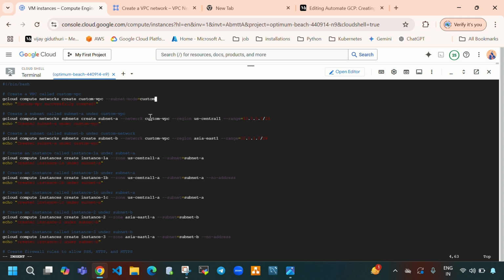Okay, so in this video, we're going to create two different subnets, which is subnet A and another is subnet B. So same command, gcloud compute networks subnets create, and we're going to create another subnet as subnet B, and --network is custom network, custom VPC. Okay, under this custom VPC only we are going to create this subnet B, and in this region we are going to create Asia East 1. Subnet A we are going to create under US Central 1. Subnet B we are going to create under Asia East 1.